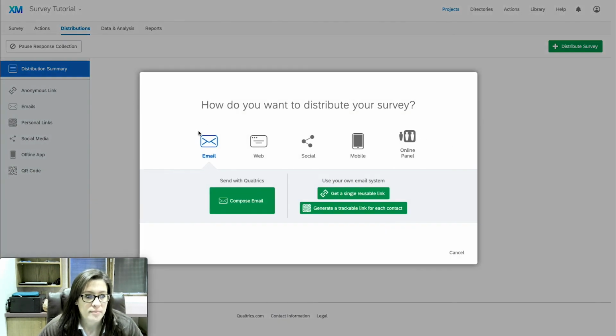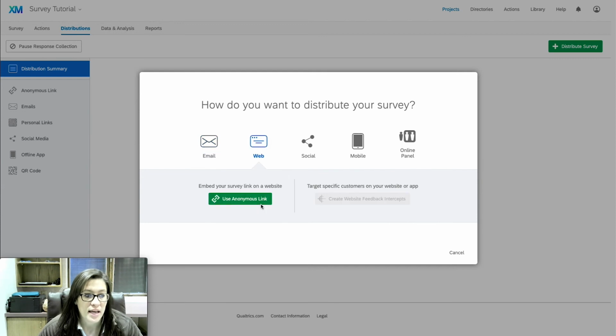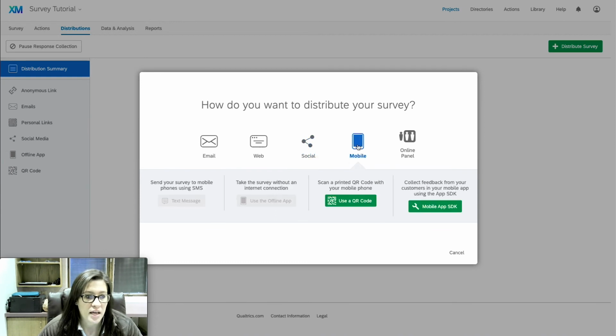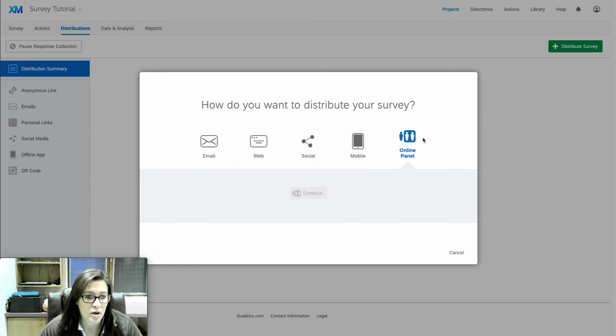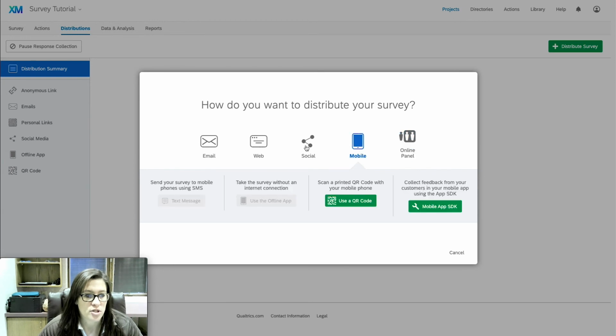Once I click on that button, one of the first things I can do is send it out through an email. And I can either send an email through Qualtrics, or I can use the reusable link and send that out using my own email system. I can also get that same link and send it onto a website and link it there. I can also post it on a variety of social media platforms, including Twitter, Instagram, and Facebook. I can make it accessible for mobile devices by creating a QR code, or I can even go through an online panel process. So these are all of your options to distribute your survey.